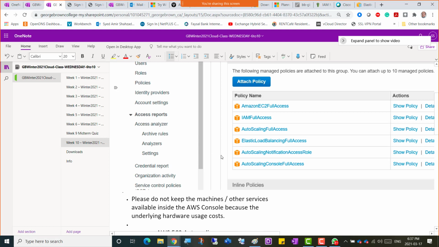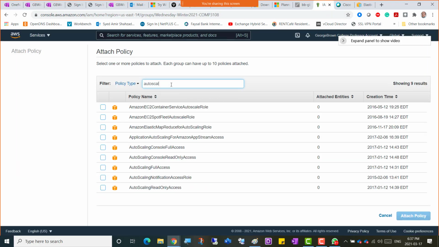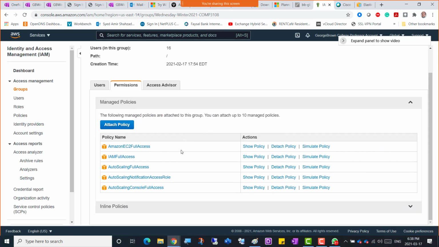So the page says here, okay, auto scaling, elastic load balancer, no, we don't need that. Auto scaling, there are 3. Modification, console access, full access. Okay, so I'll go for auto scaling, and auto scaling, full access, console access, notification. Okay, attach policy. Now these policies can only take effect when you sign out, sign in, right?